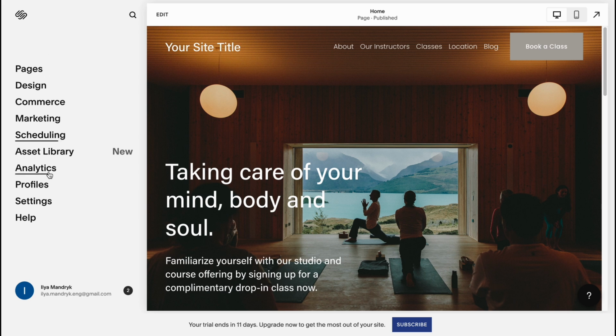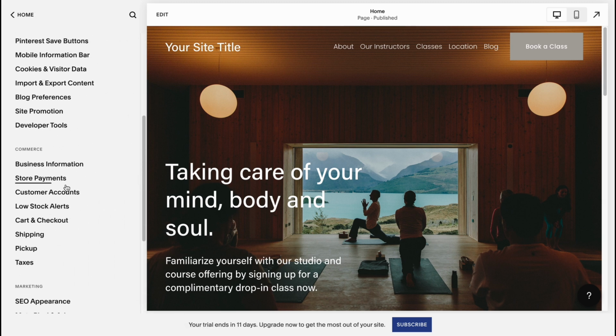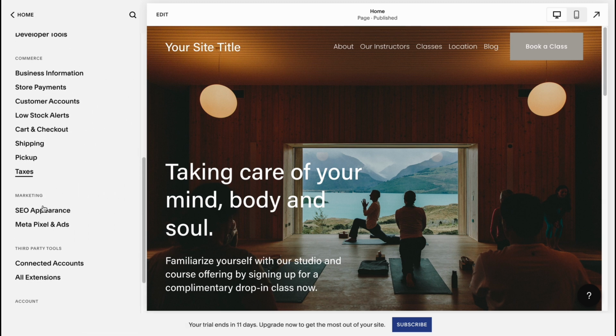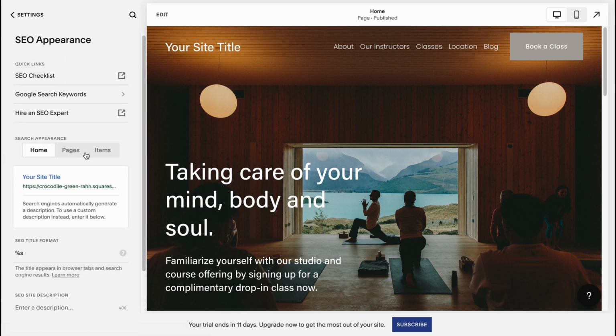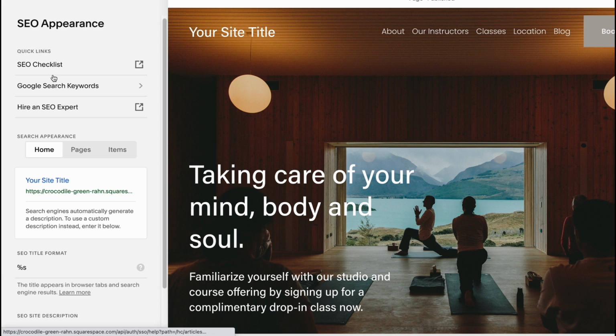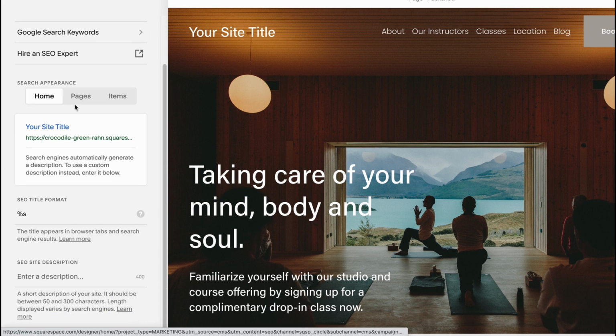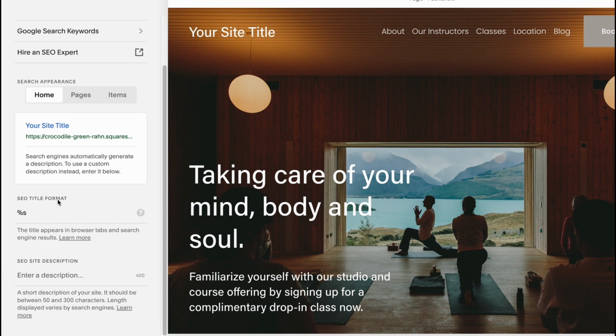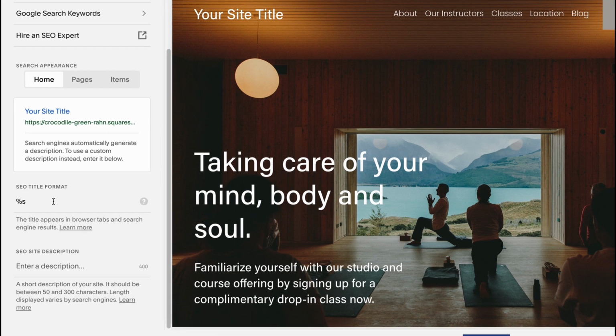The next thing is that we can easily perform some stuff. If you go to settings here in our dashboard and scroll down, we can easily find the SEO appearance right up here. Firstly, we can find the SEO checklist, which we can discover a little bit later. But what is more important is that we can find the SEO title format.